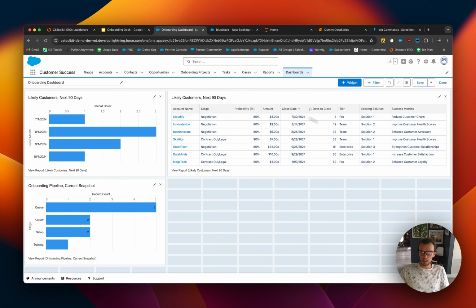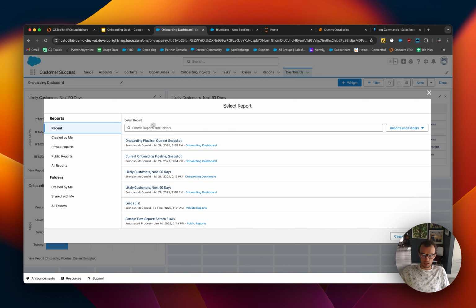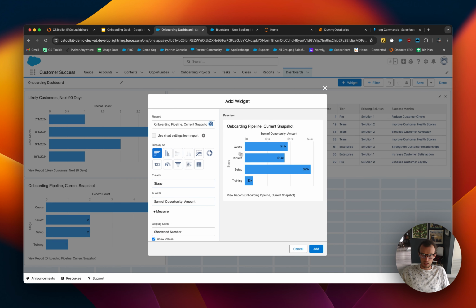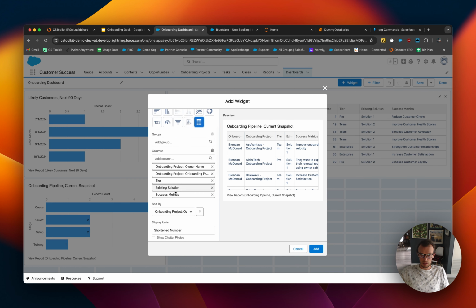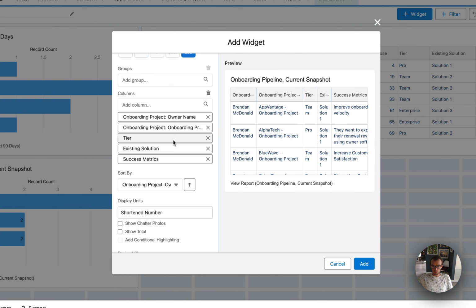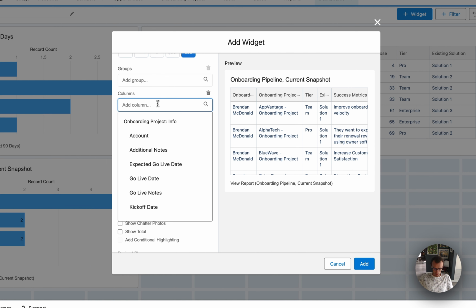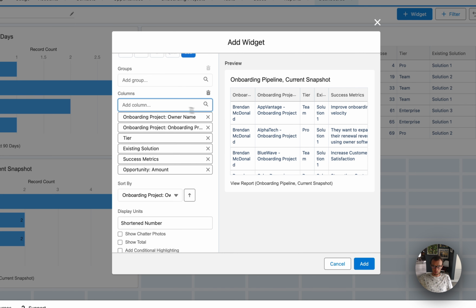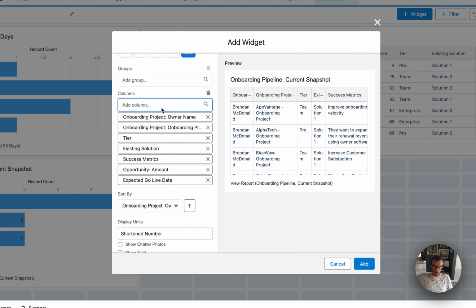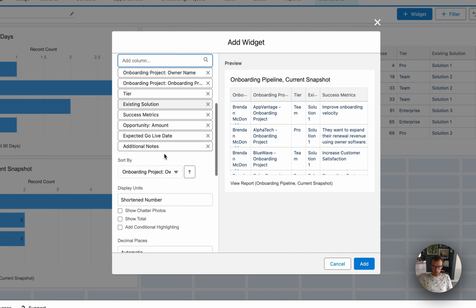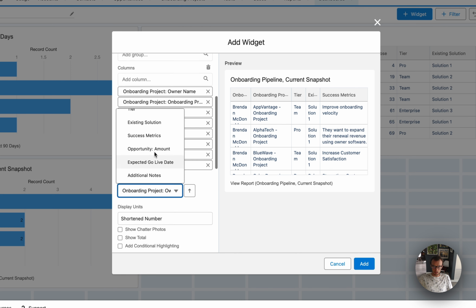I added another report here which is just showing upcoming customers in a table view, just to show you the actual line by line breakdown. I figured we should also do the same here, so let's add another chart. We can pick the report that we just created. So that's it. We're going to go table, and then we just have to specify the columns we want. So let's keep owner name, we'll keep project name, we will keep tier, existing solution, success metrics. Let's add amount back in. Let's add expected go live date, and then additional notes, and make sure that we're sorting by, oh, it's missing stage.